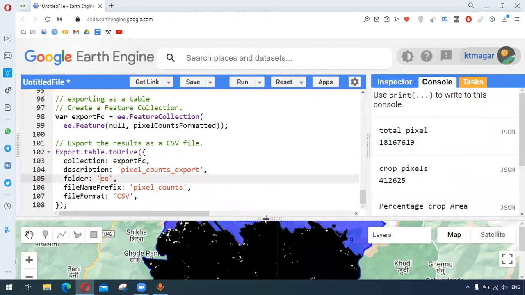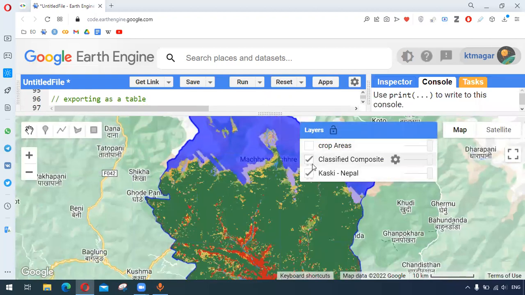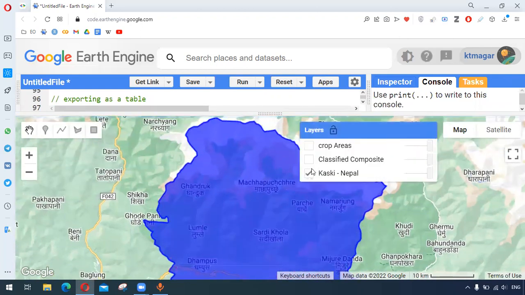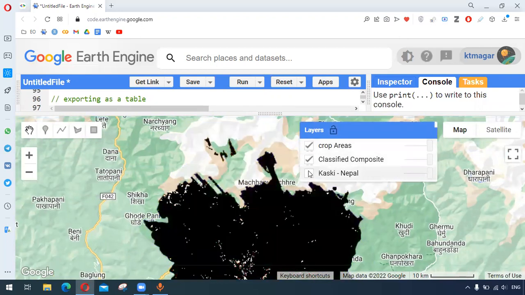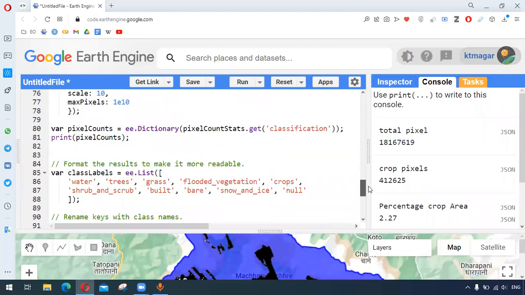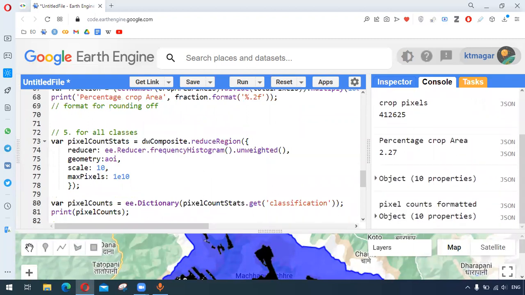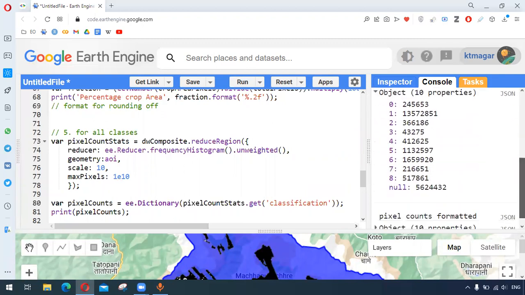we can see the layers in the map section here. So here we have somewhere from Nepal. This is the district in Nepal. Then we have the classified image. Then we have the crop areas. So we get the total pixels here, and then we get the crop pixels. So this is the percentage of crop area. And then we have the different pixel counts for different classes.